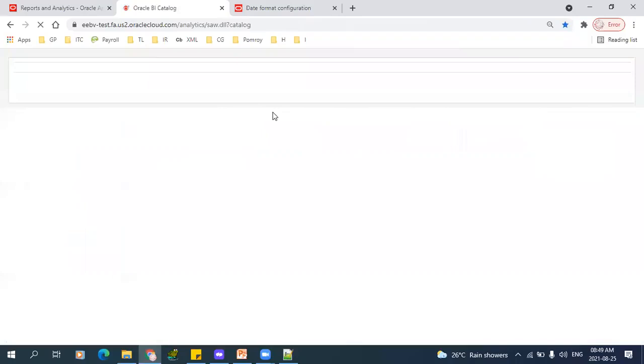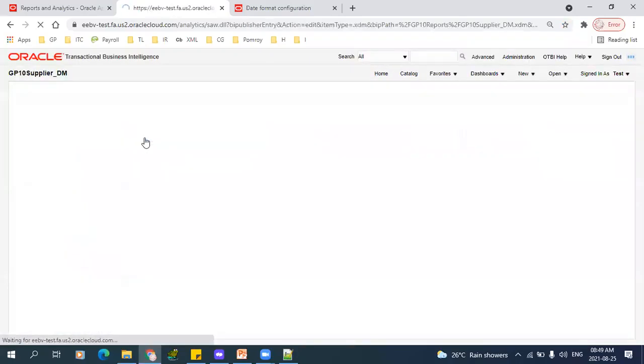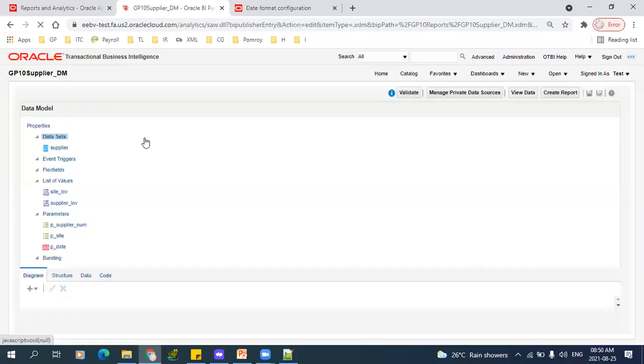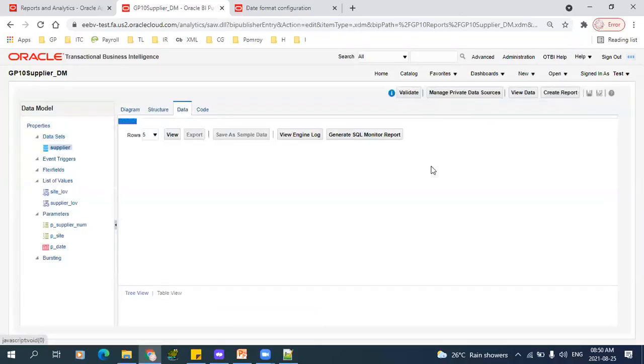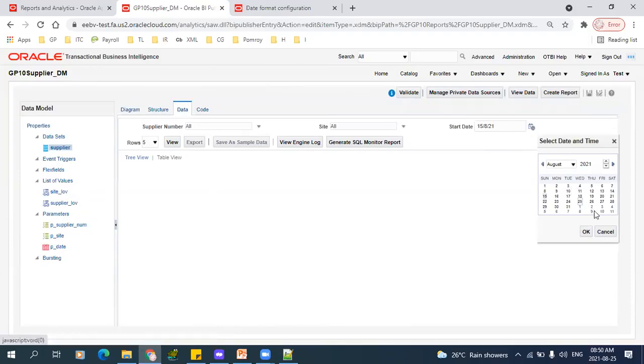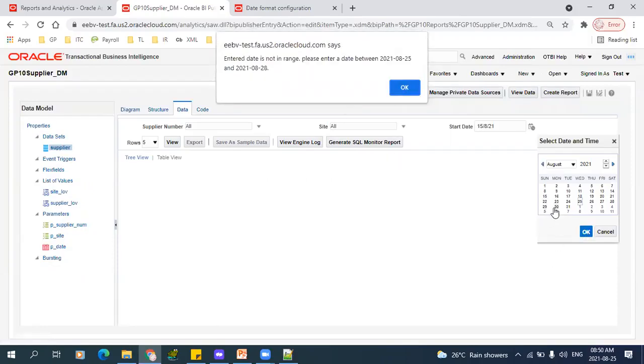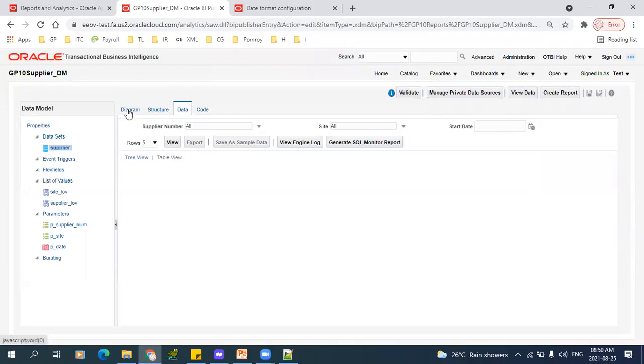Then you can refresh. 25th, 26th, 27th, 28th. When you select the 30th, you will get an error: Entered date is not in range. Please enter a date between these two dates. So you can restrict the user if you want specific dates. So this is all about dates, how you can use the dates.